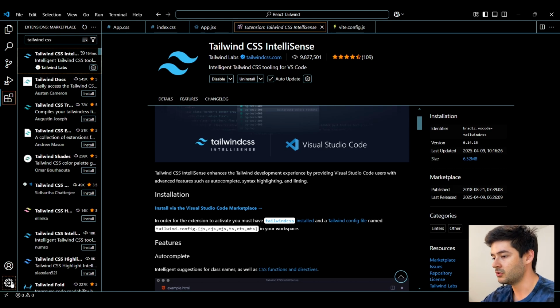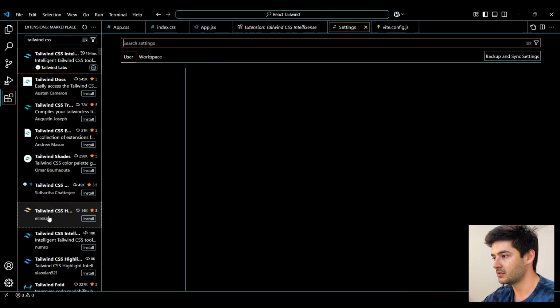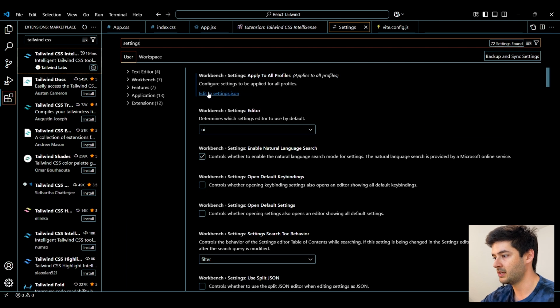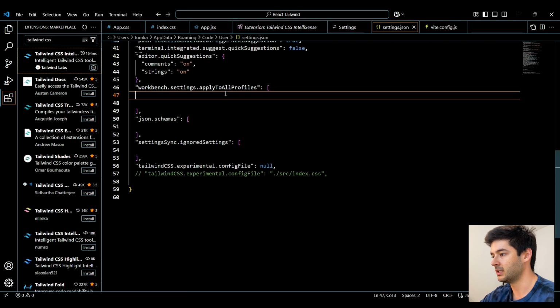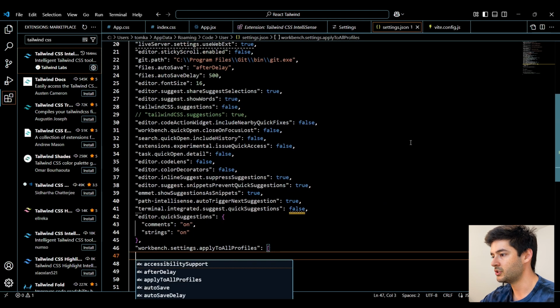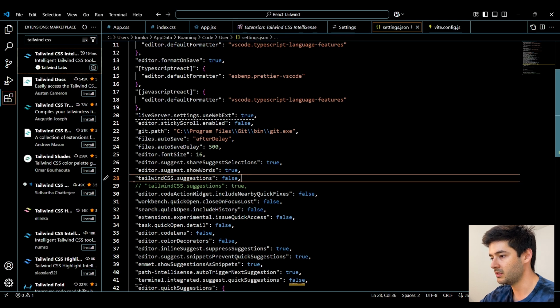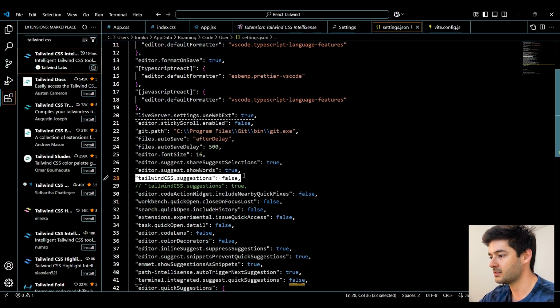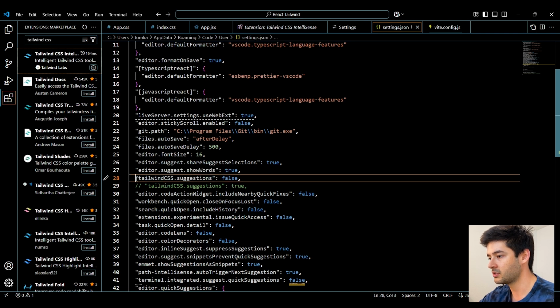So what we want to do is go into our settings. We want to search for our settings.json and click on this so we can edit. What you want to look for first is going to be the tailwindCSS.suggestions. This is most likely going to be set to false. What we want to do is set it to true.